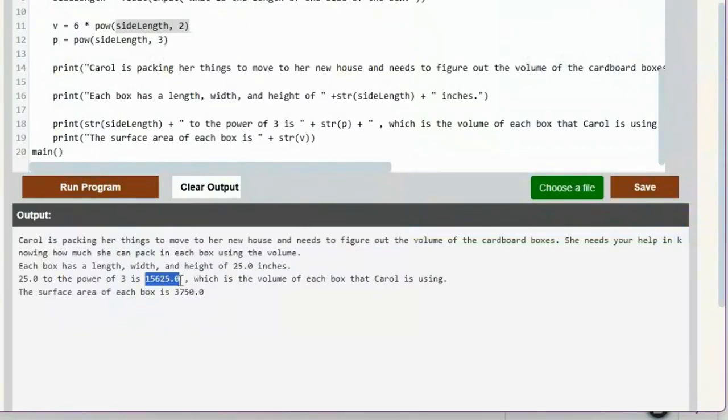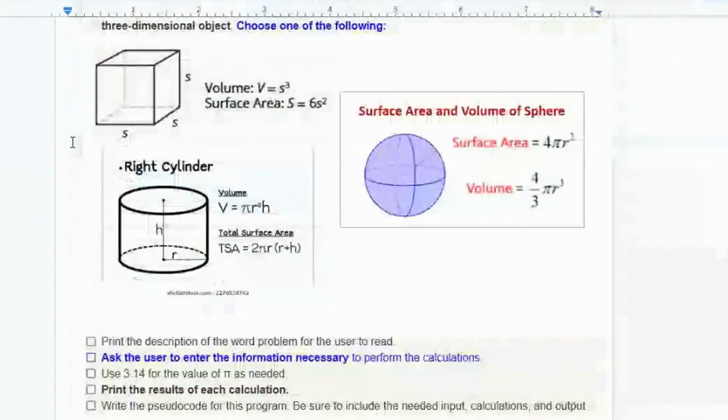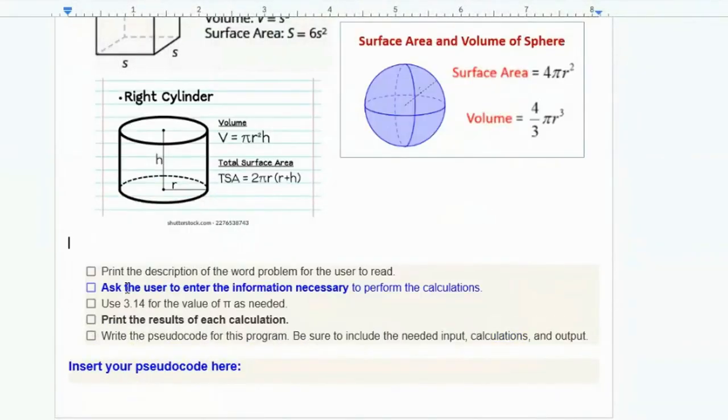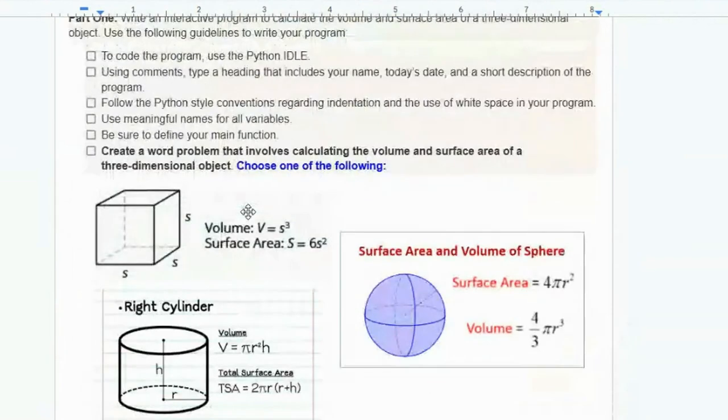So there we go. If it's 25, it's a lot bigger box. 15,625 and 3750. But you just want it to be useful, and the reason you have the user enter that is so your program is useful for any size cube box, any size. All the user has to do is just enter how big their box is, and they'll have the volume and the surface area.